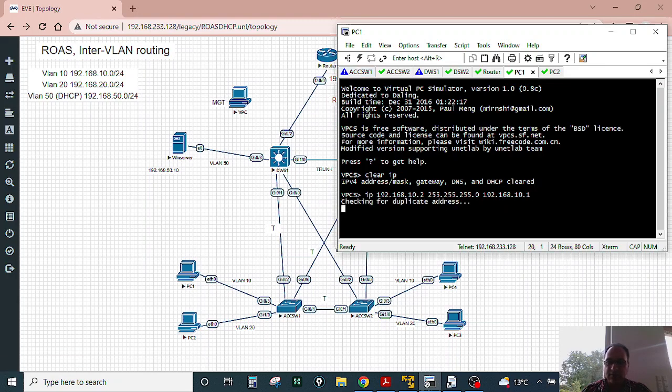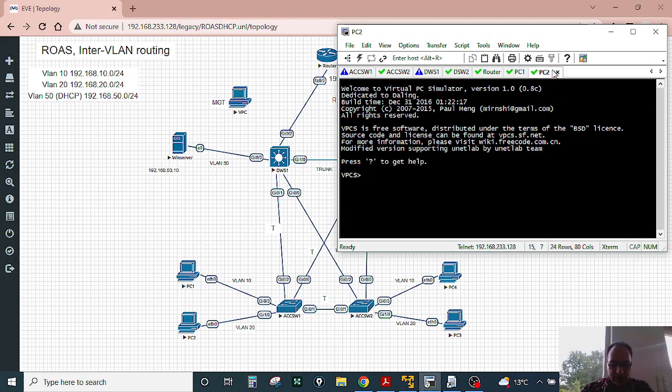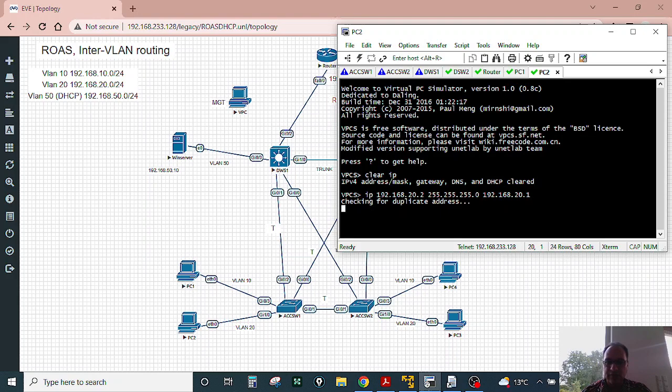Okay. Also, I'm going here just to be sure there is no IP before. So I set 192.168.20.2 255.255.255.0, and we set the gateway 192.168.20.1, because the gateway for VLAN 20 is 20.1. In sub interface in the router we set it.